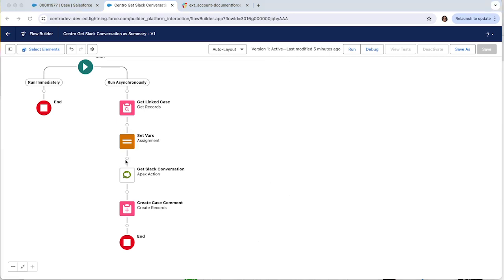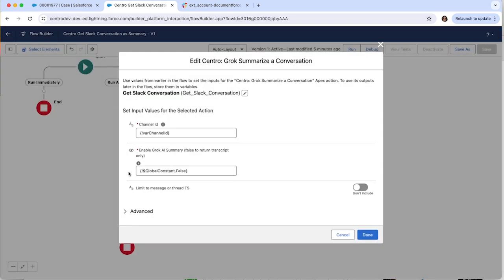Okay, so then we're going to use this Centro element called summarize a conversation. We just feed it the channel ID variable we just set, and then it says here enable AI summary. So if I set this to true, it's going to use AI to summarize it. That's an add-on feature of Centro. Please talk to your account representative to add that to your license entitlements. Otherwise, if you set it to false, it will return the transcript of Slack.